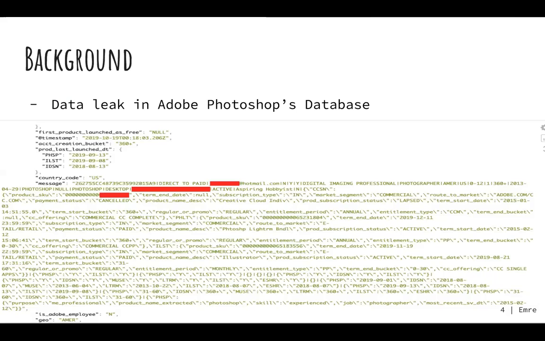This file contained Adobe usernames, poorly encrypted passwords, customers' credit card numbers, account creation date, subscription and payment status, local time zone, member ID, time of the last login, and whether they were an Adobe employee.